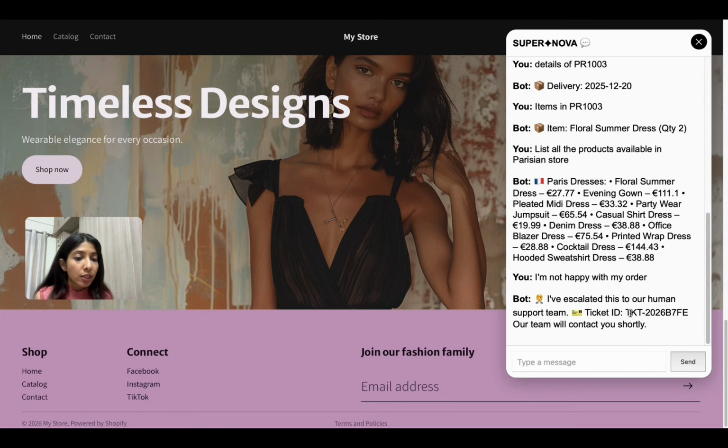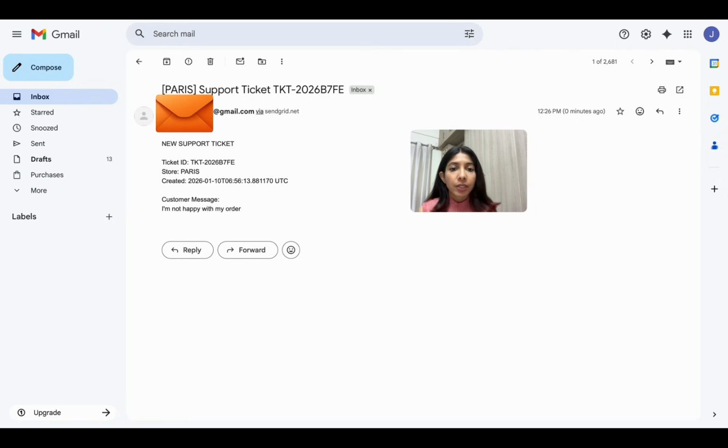And I can use this ticket ID for my future reference. Okay, so let's just have a look at the email which it has sent. Okay, so here is the ticket which it has created for my Paris tour. The ticket ID is 2026BFB7FE. So it has created a ticket ID for the store Paris.